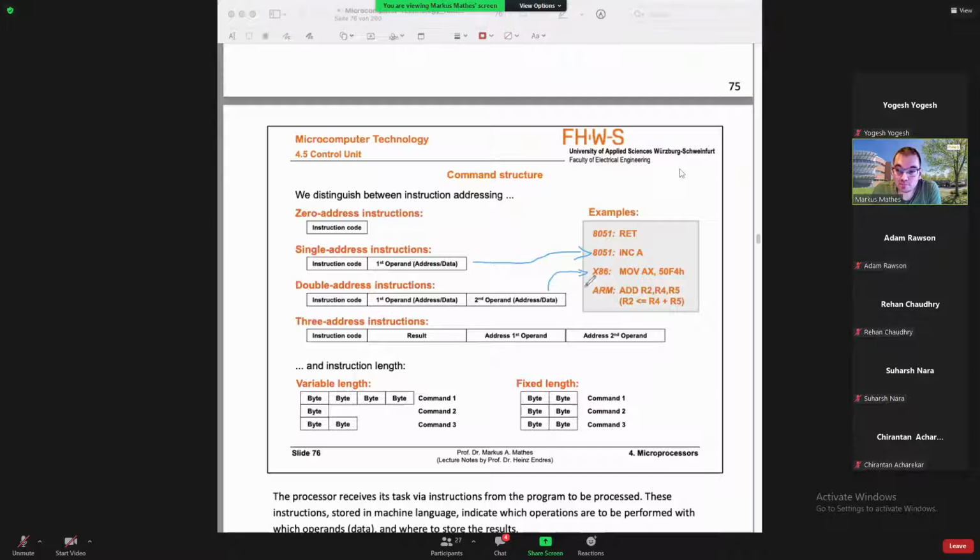And here on the right side is an example from x86 architecture. You can state move AX, hexadecimal 50F4. Then we are copying this hexadecimal value to the register AX. So we have 2 operands, therefore we call it double address instruction.